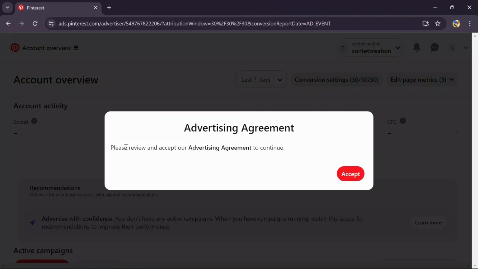Now you have to review and accept the advertising agreement of Pinterest, and after reading you can click this accept button if you like the advertising agreement, or you can withdraw from the process if you don't like the advertising agreement. If you like the agreement, just simply click accept.